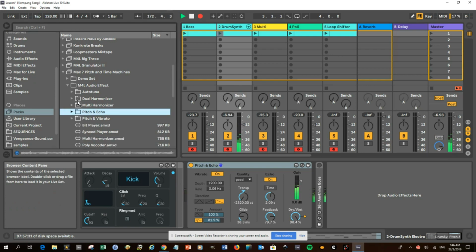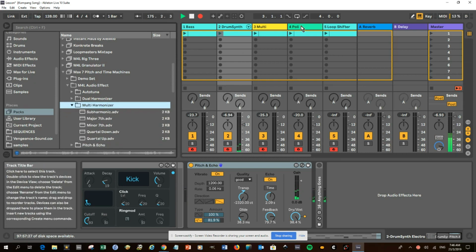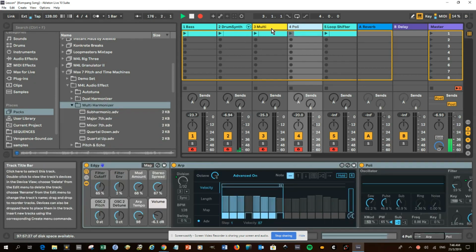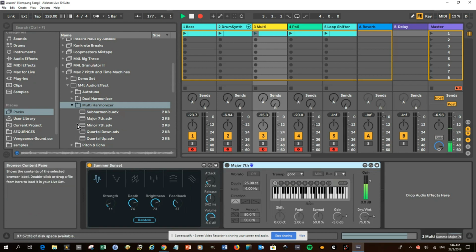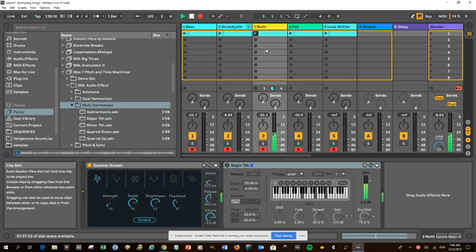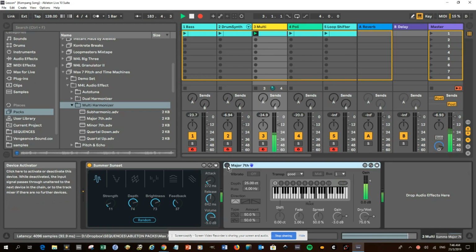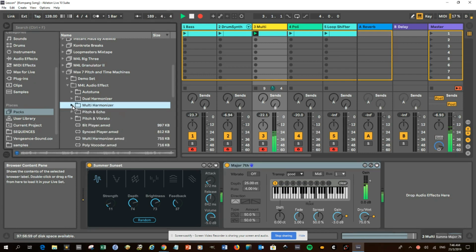There's also an interesting thing called the multi-harmonizer. The multi-harmonizer works best on something like a pad sound. So here I've dropped in the multi-harmonizer called the major seventh. Remember, the multi sounded like this, which is quite nice, but when I switch on the major seventh, it forms a chord. Instant chords, harmonizing. You can do the same thing for vocals as well, so you can make harmonies out of your vocals. This is in the Max 7 pitch and time machines.